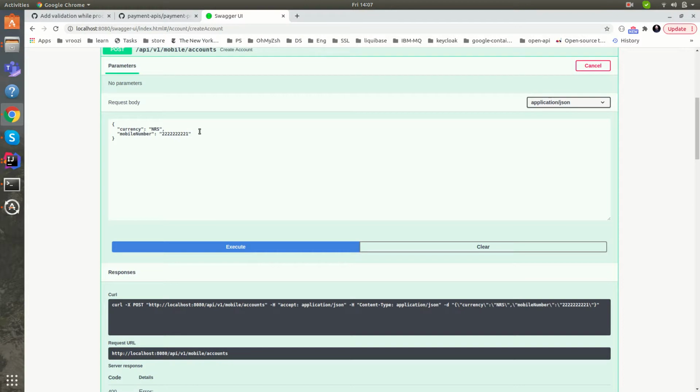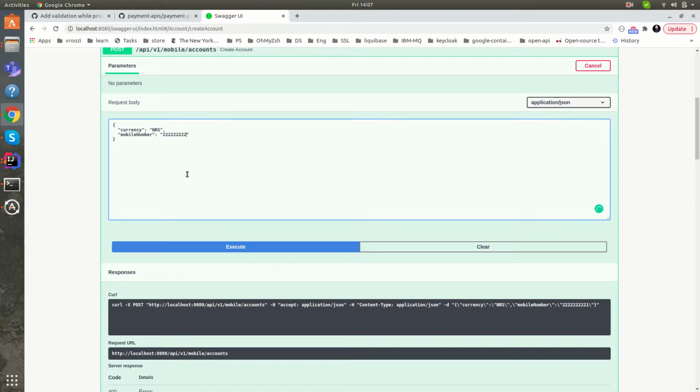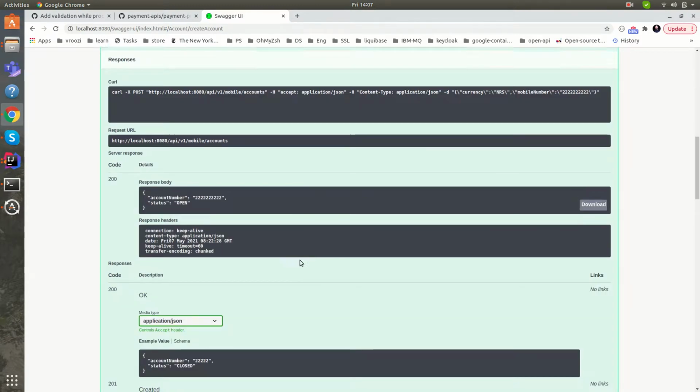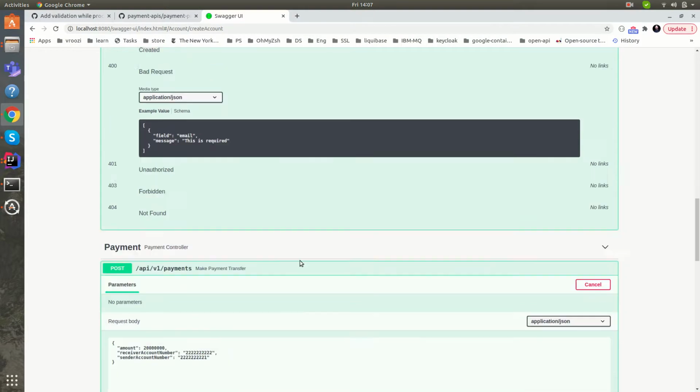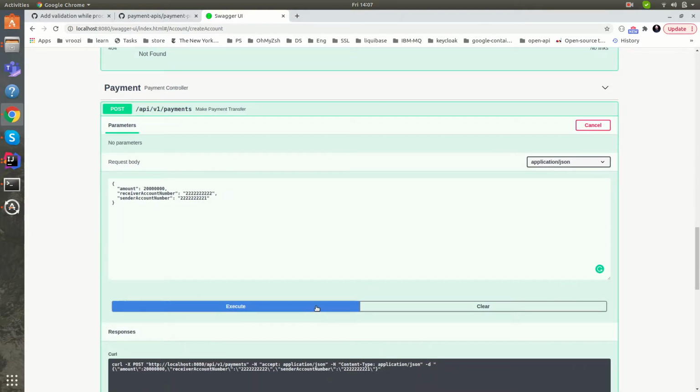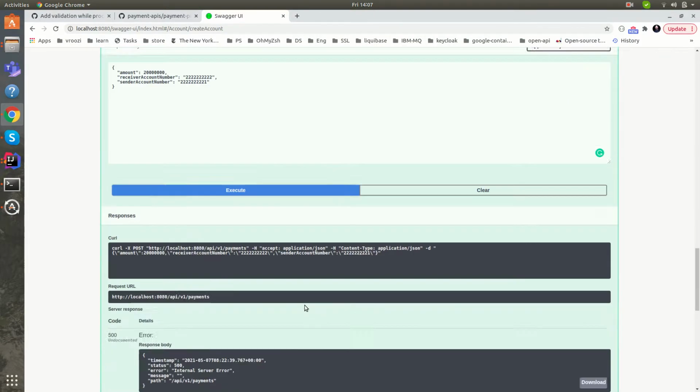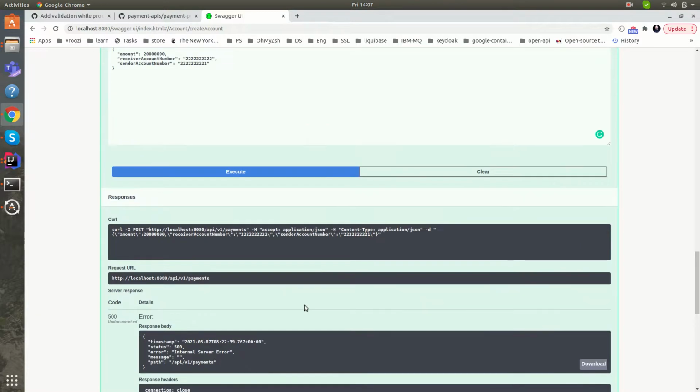We can beautify it. I was trying to create the same account two times, so it should fail, which is perfectly fine. And then here, the status is open, and the account number is this. So going back to the payment transfer, saying from this and that, if I do the execute, it should still give me the 500 error. Why?